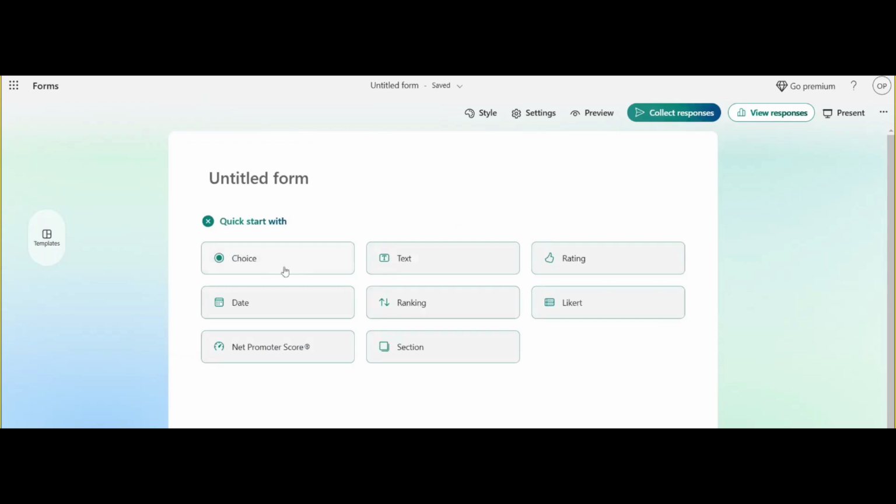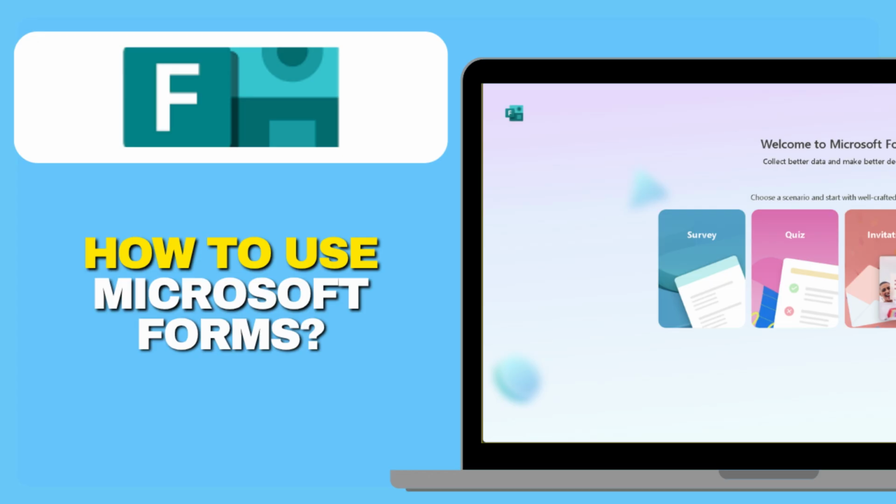When you're done, click the share button at the top to copy the link and send it to your group. Everyone who fills it out will appear automatically in the responses tab where you can view or export the attendance to Excel. And that's how you use Microsoft Forms for attendance.